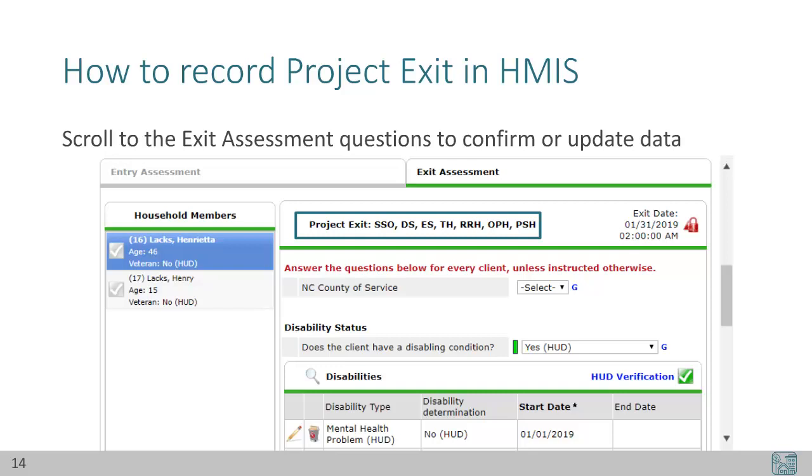In the center, the project exit assessment with exit questions is listed. The header for the box will identify the name of the assessment that is available. Here, the exit assessment is called Project Exit for SSO, DS, ES, TH, RRH, OPH, and PSH. These are the acronyms for project types associated with this exit. The project exit date will be confirmed again to the right of the header, and the questions begin below.